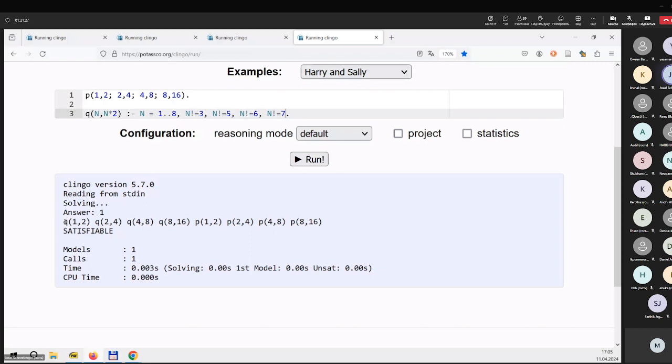As you can see here, we have Q1, 2, and Q2, 4, Q4, 8, 8, 16. It's the same as the P things here. So it's a solution to that exercise, and it gives us a one rule program, because this is just one rule. It has a head and a body.